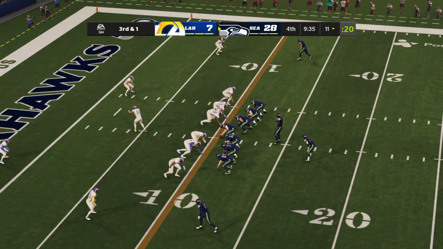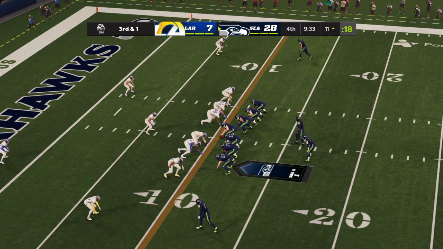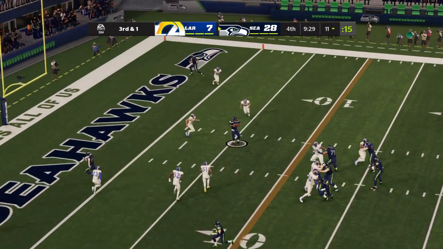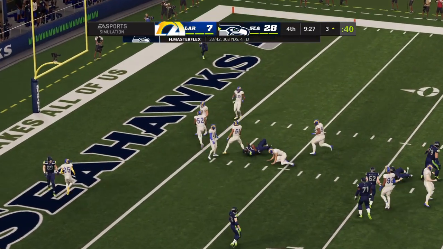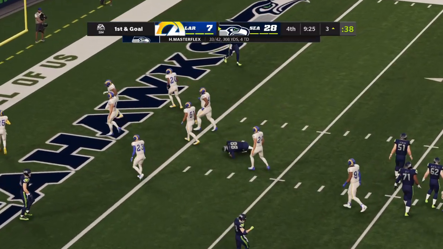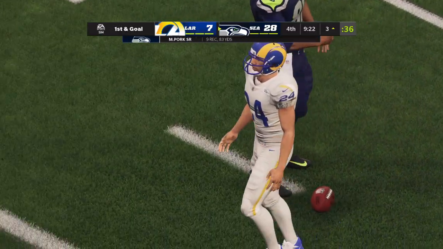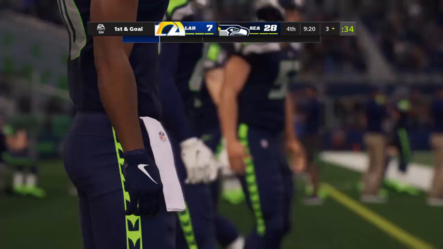This will be play number 8 here on the drive. It's 3rd and a yard. He'll look to throw. Quick hitter here. It's complete. And the Seahawks are going to have a 1st and goal coming up as they find a way to convert there on 3rd and 1.